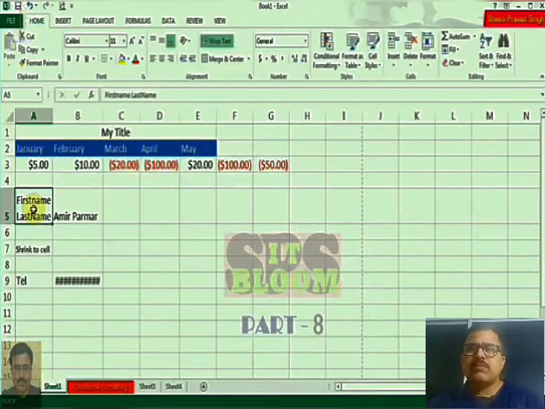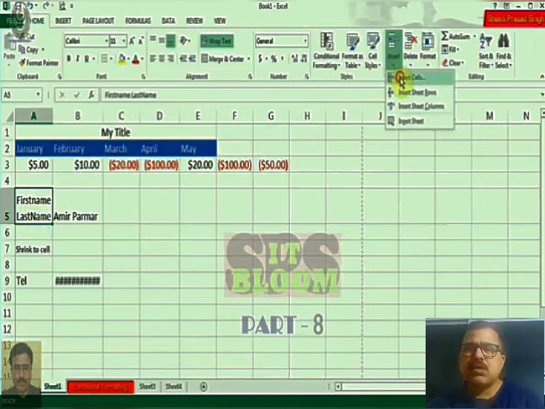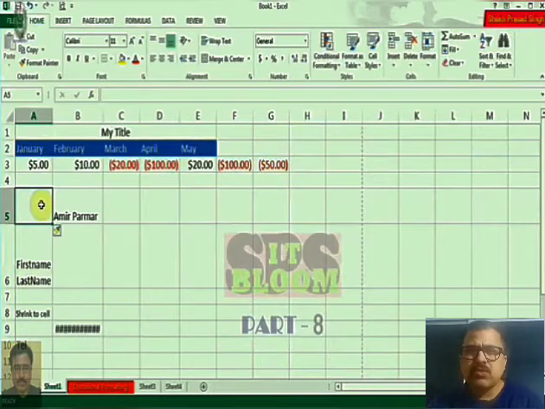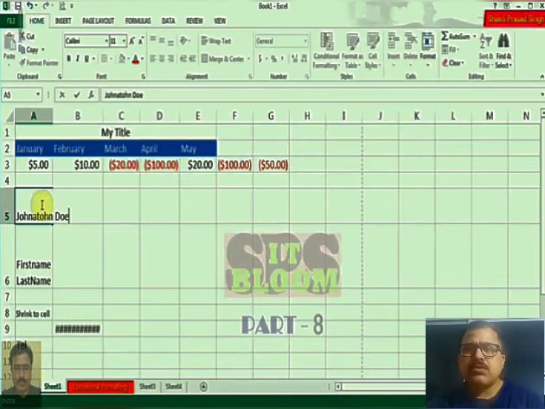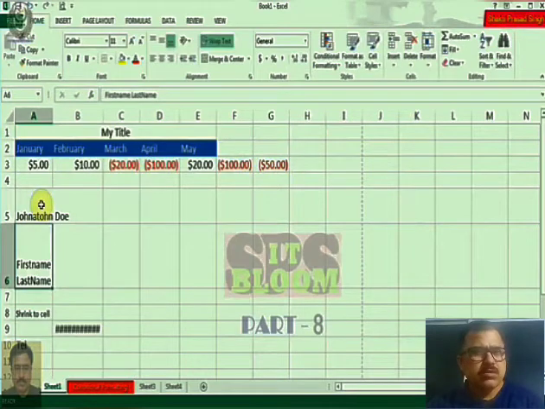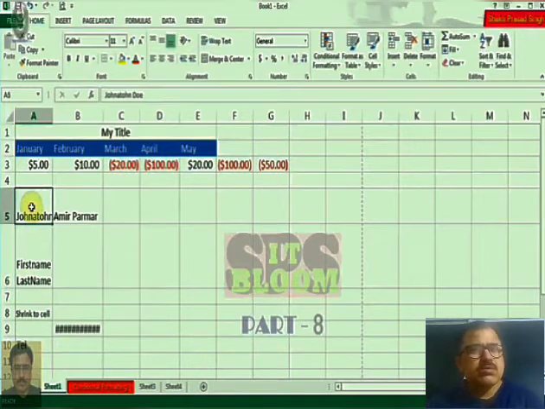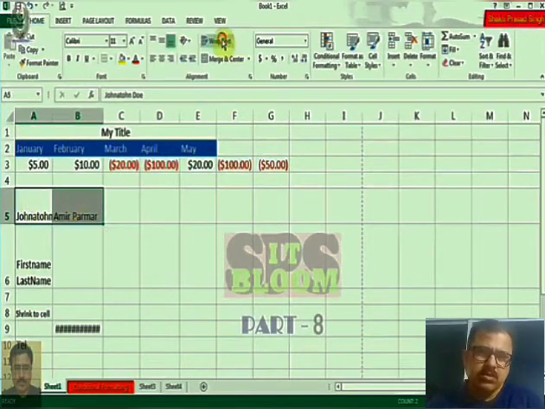Now, say for example, I only wanted to move this first name, last name below. I wanted to type something else here. So I'll insert a cell, and I'll move the cell down because I wanted to move just the cell down, not the entire row. So you see now the cell has been moved down, and now up here I can type something else. Okay. So I need to highlight it and I can make it wrap.